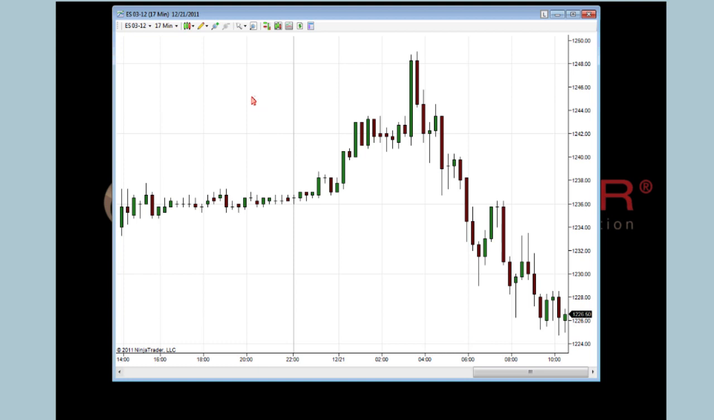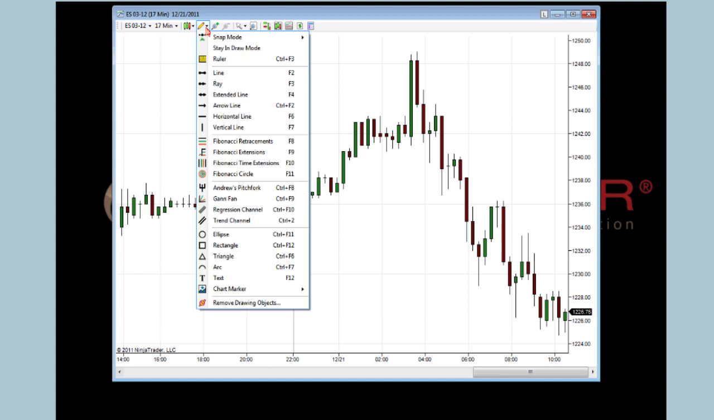Moving along this toolbar, you'll also see there is a drawing tools drop-down menu. We will get into this in more detail in just a moment, but just so you are aware, there are a handful of drawing tools available, many lines, Fibonacci objects, and some chart markers and different symbols you can draw on the chart.